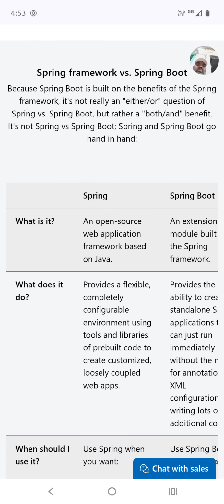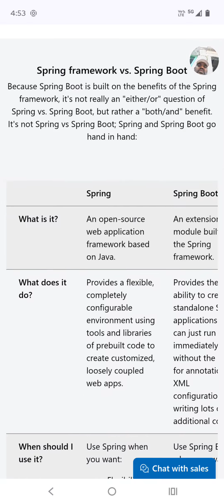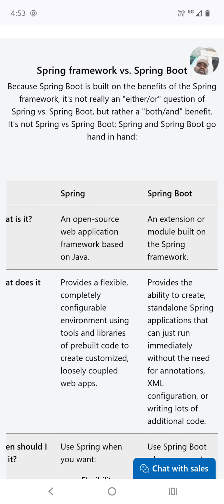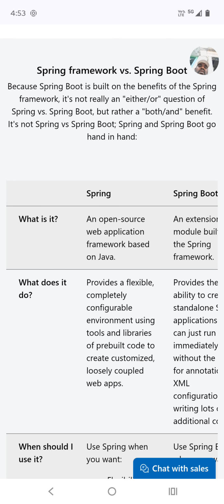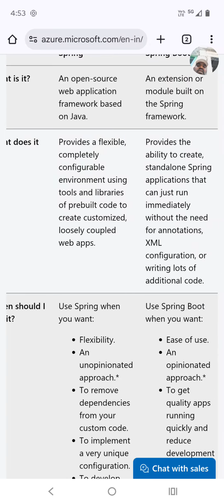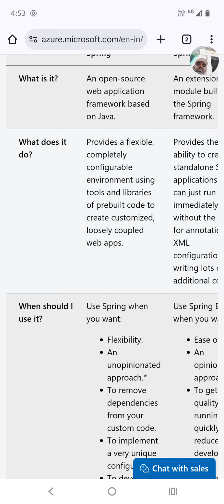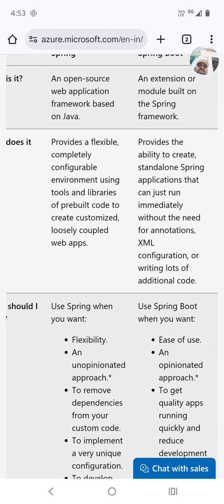So what is it? It is an open source framework. You see, Spring framework, and Spring Boot. Spring is the open source, basically the initial framework that was developed. Later on, Spring Boot is an extension module, so it introduced a lot of annotations to simplify and avoid a lot of complex configuration files also. What does it do? It provides flexible, completely configurable dependency injection. With Spring Boot, we can create standalone Spring applications and just run them immediately without needing annotations or XML configuration.